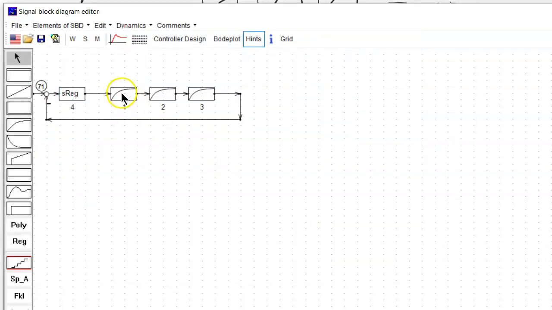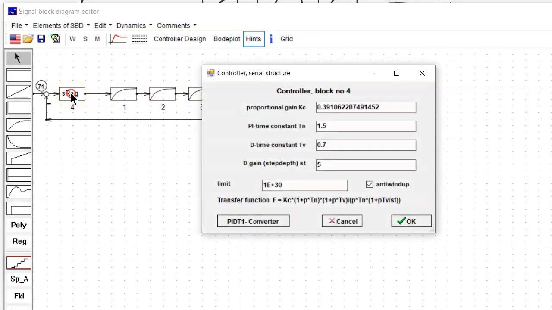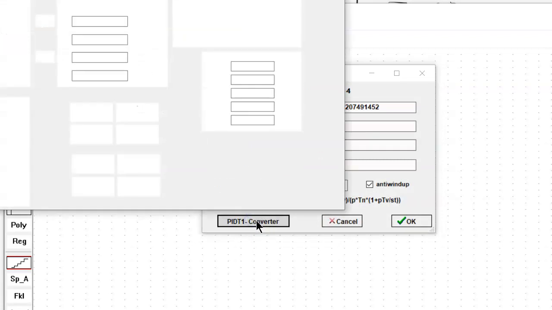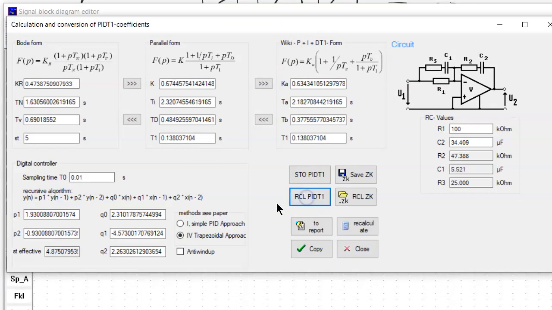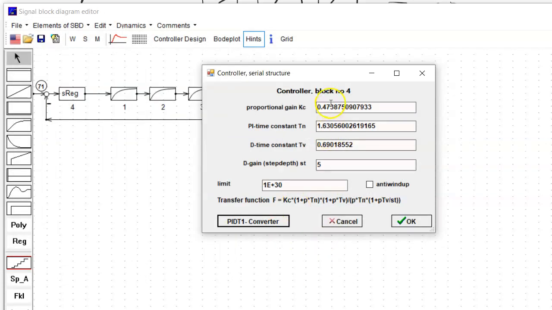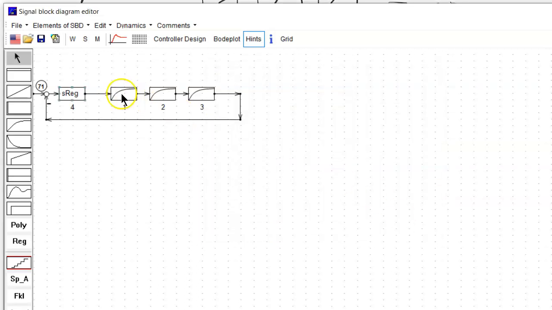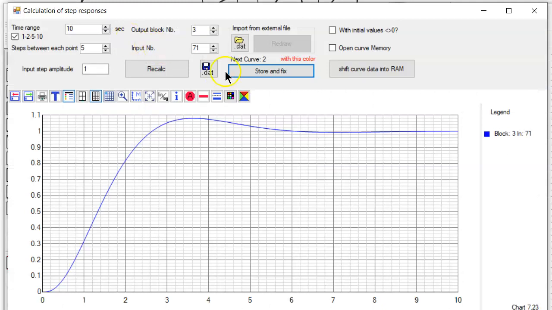So you see, this is now the original PT1. That is at this time not that controller I want to have. That's the controller with the 3 PT1s. But now I go into the PID-T1 converter box and make a recall. You see here, now this recall gives the values I have derived with my identified model. Say OK and go into the calculation, and you see the reference step response has a little bit larger overshoot.